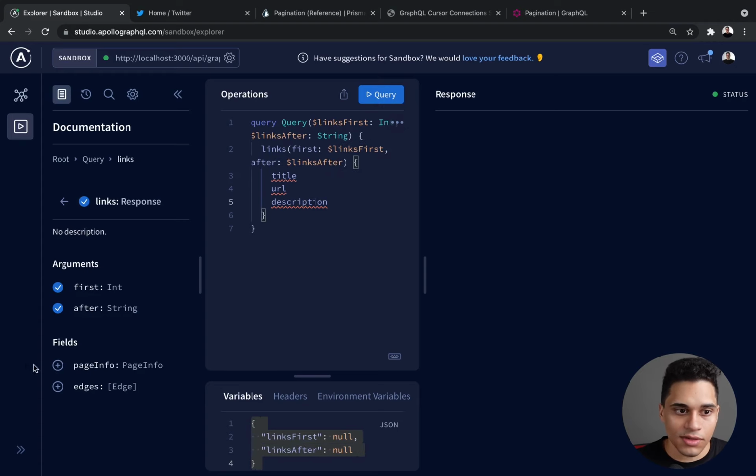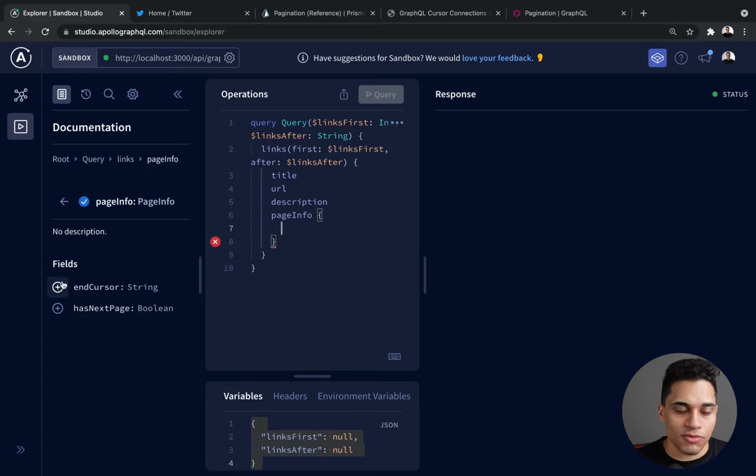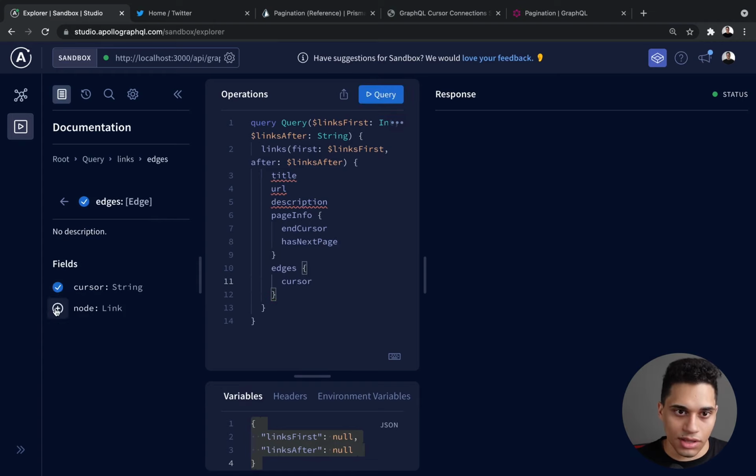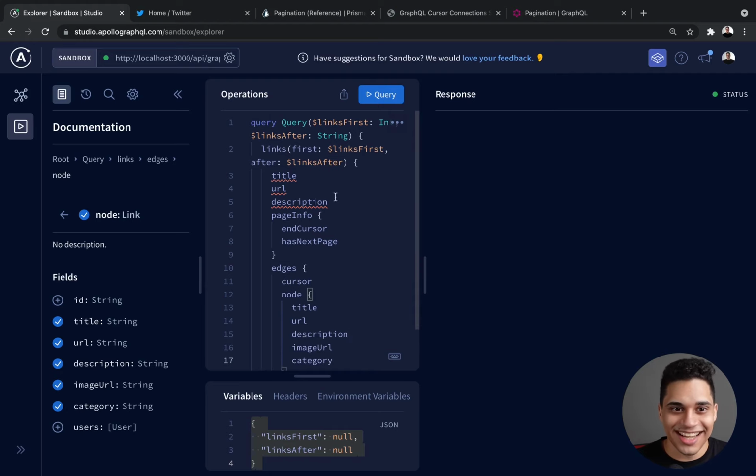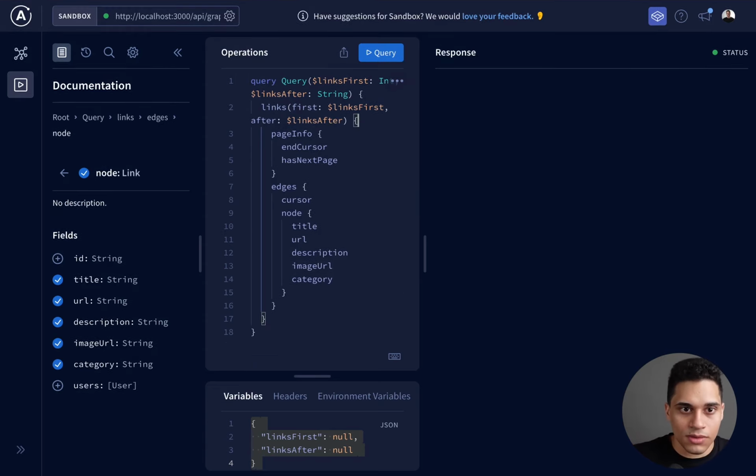This is super nice. I want to return the page info's cursor and hasNextPage fields. And I also want to return edges. I want to return the cursor and the node, and in each node, I want to return the title, URL, description, image URL, and category. Let's just remove these fields. And now we have links first, links after.